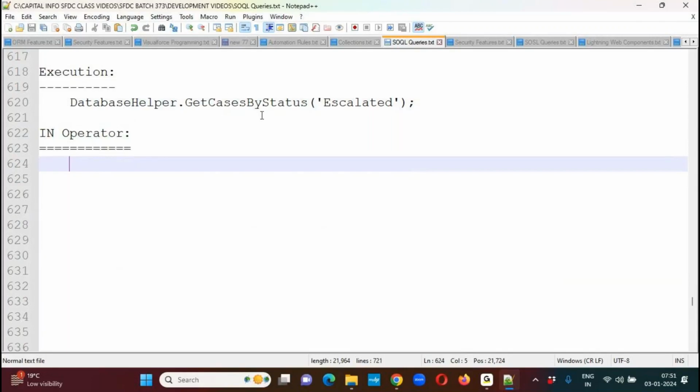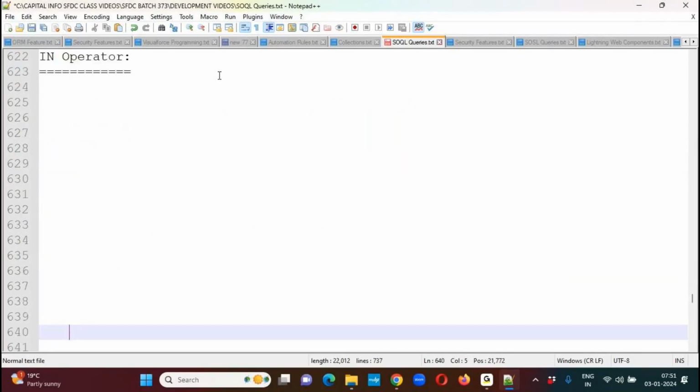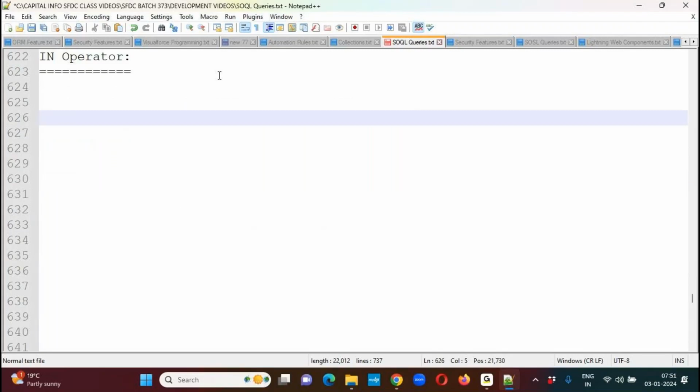So now tell me, I have a small requirement. Tell me the condition over here. My requirement is I want to collect all the account records from the account object, where I want to fetch the banking industry account records, finance industry account records, insurance industry account records. These three industry related account records I want to collect. Now tell me how to write the query.